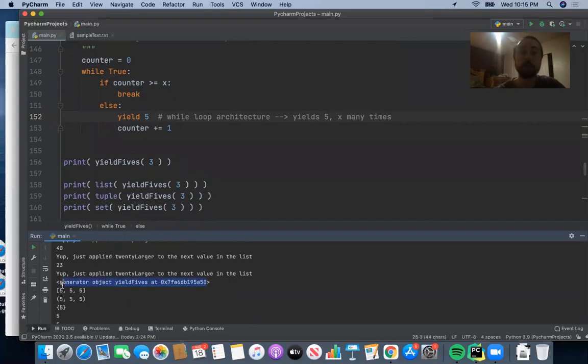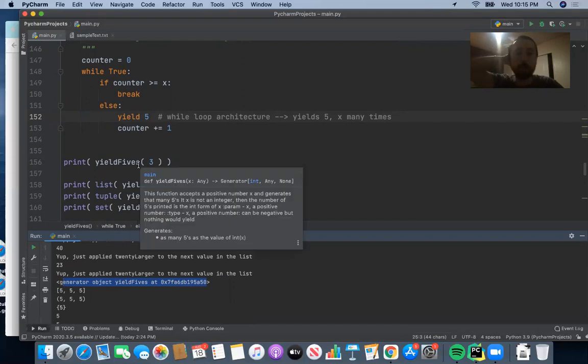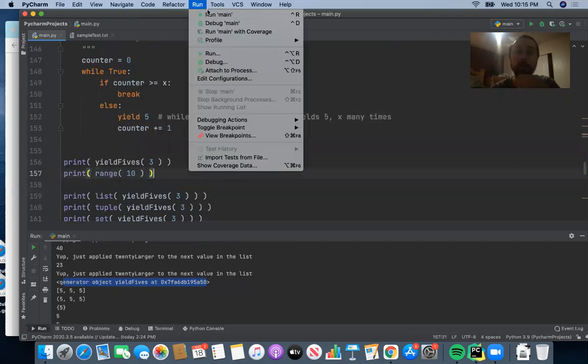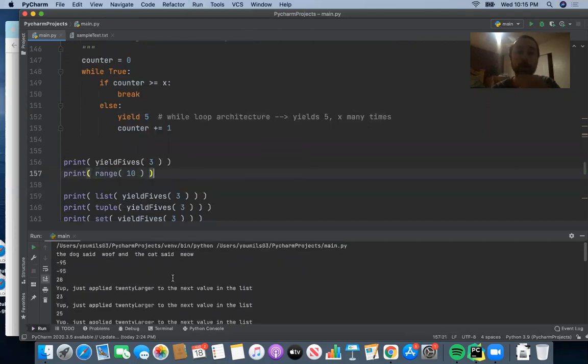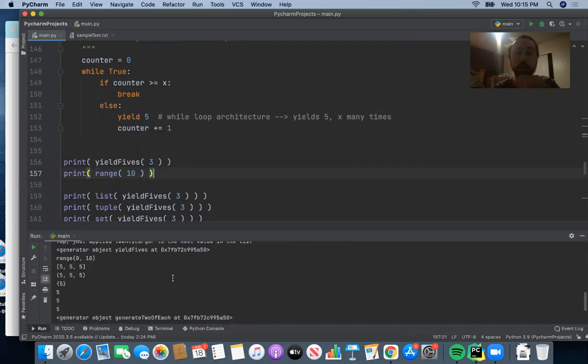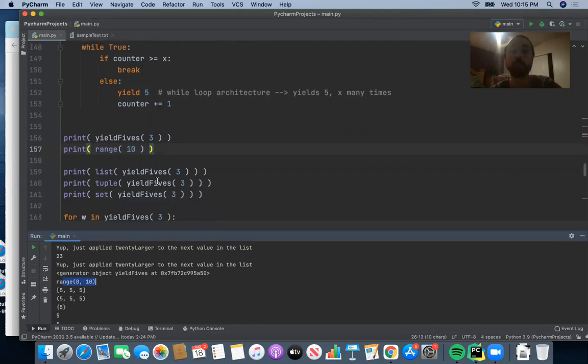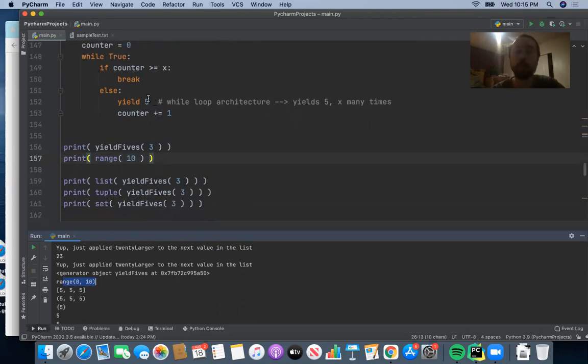So it says generator object yieldFives, and then it has some kind of a memory address or a hash code representation or something like that. And that's not very helpful. And that might remind you of what happens if we say print of range of 10, right? This is an example of something that we've seen before. This is called a generator, okay? And so it doesn't really know how to print that. So it just says range of 0, 10.